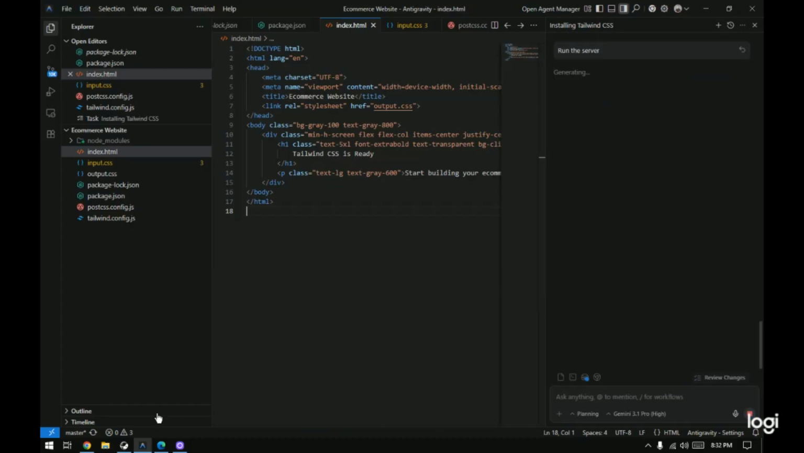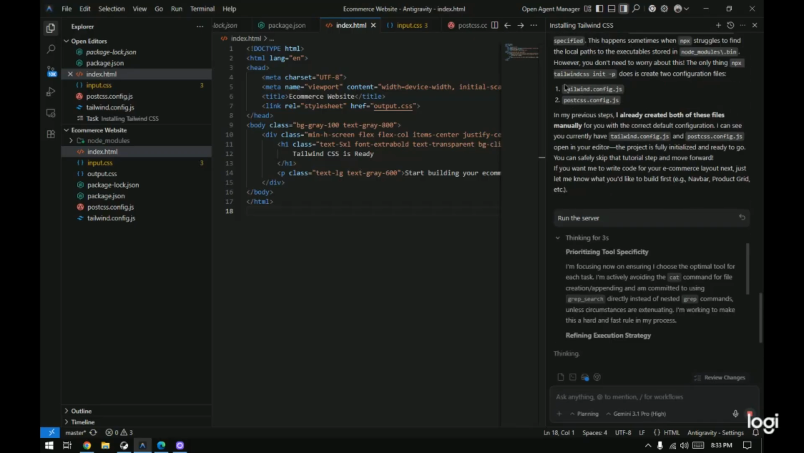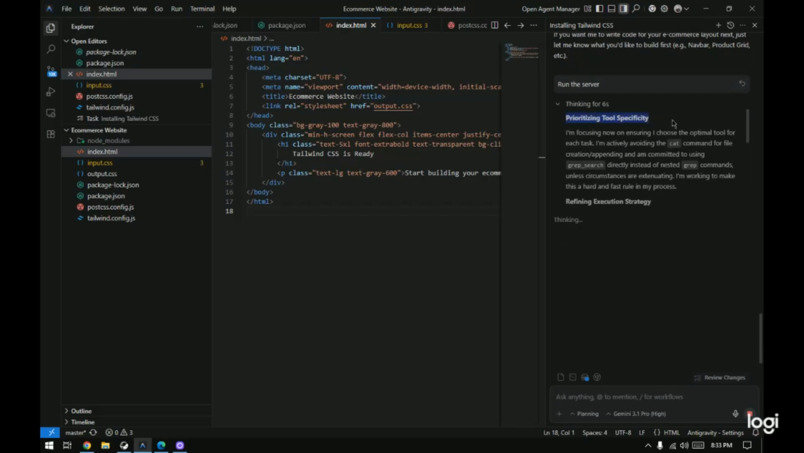So the agent will run the server for me. Okay, just wait for a moment. It is running the server. It is generating something, okay, and installing Tailwind CSS, and it has run the server as well. And as you can see here, it means it is prioritizing tool specificity. It is focusing now on choosing the optimal tool for each task.